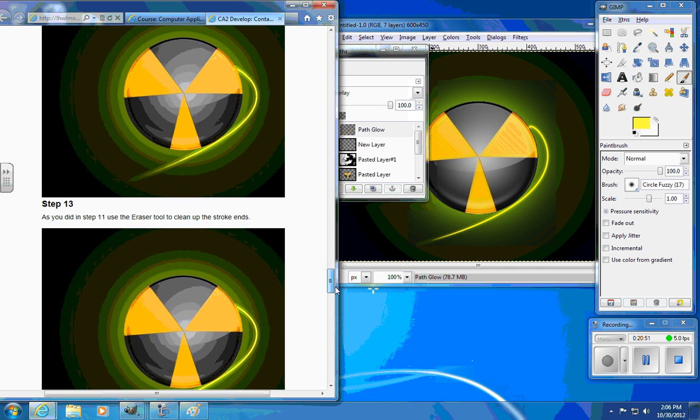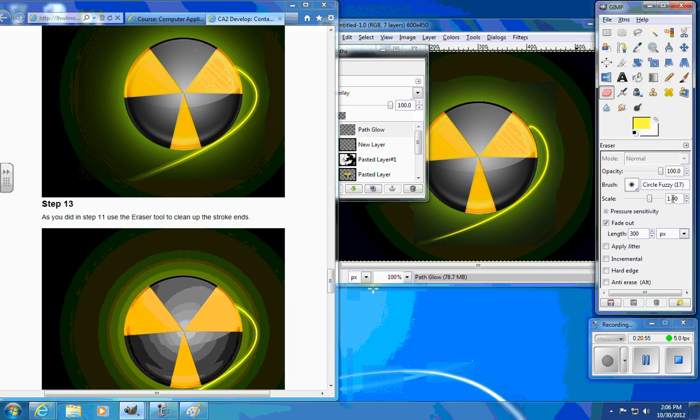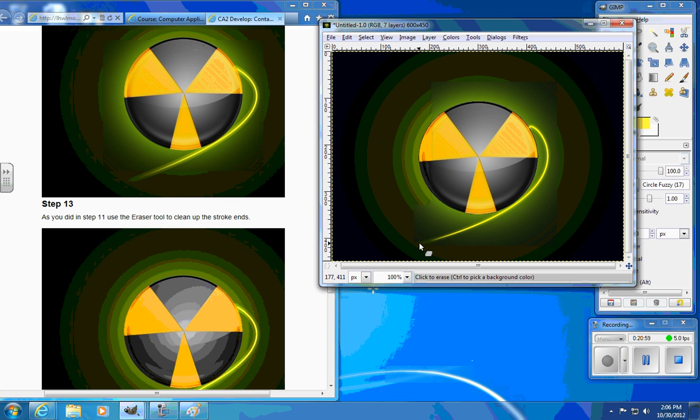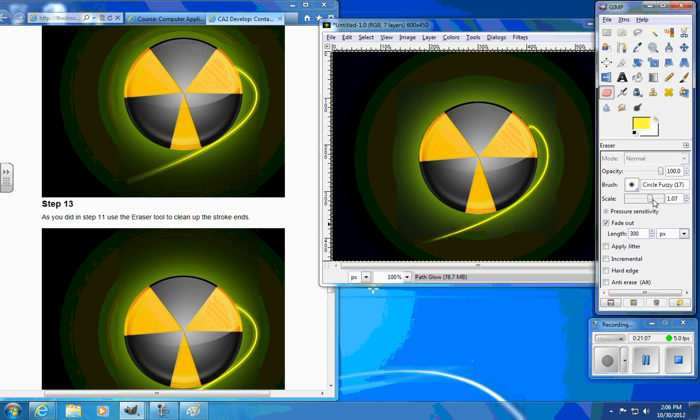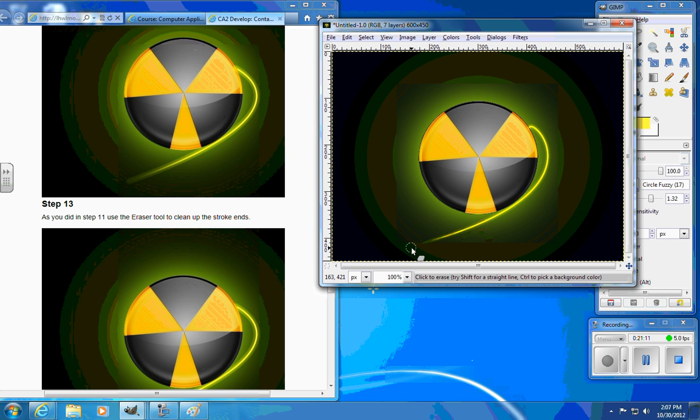And now we're going to use the same eraser tool here with a fade out to give this end also a fade. So we're going to do that again here. Try to get it right. There it is. That's a little better anyway.